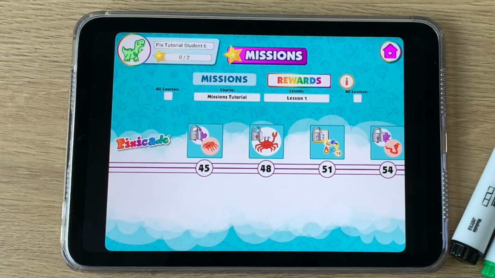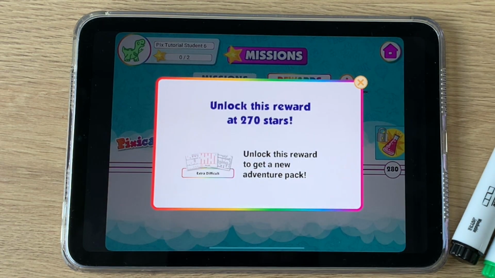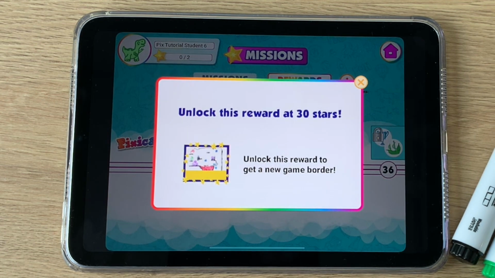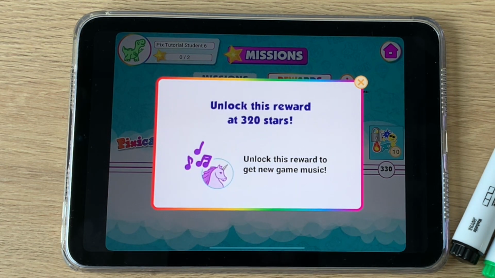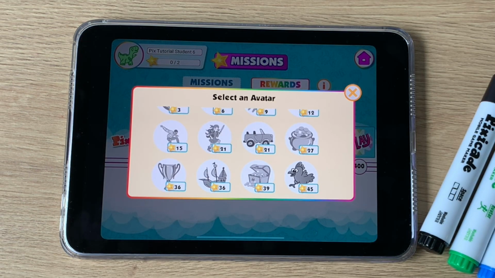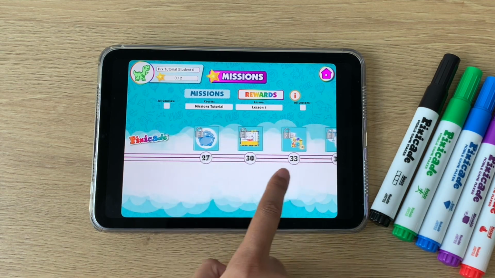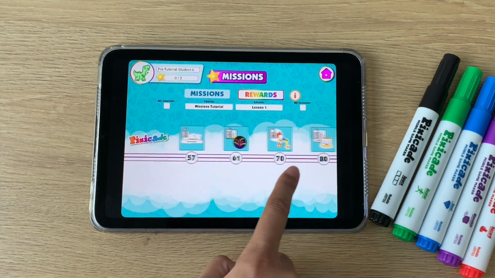The rewards currently available are profile pictures, stickers, adventure mode packs, game borders, text effects, game music, and game backgrounds. Rewards that students have not yet unlocked will be gray and show how many stars are needed to unlock it. Pixicade is always updating, so check back for more rewards in the future.